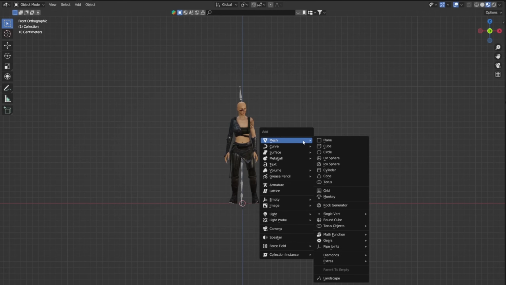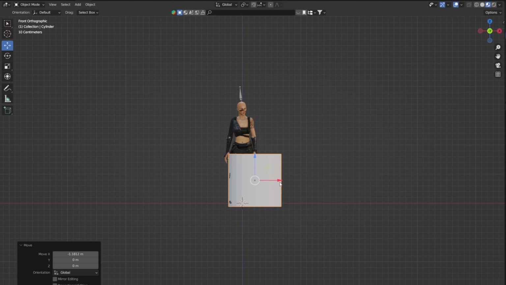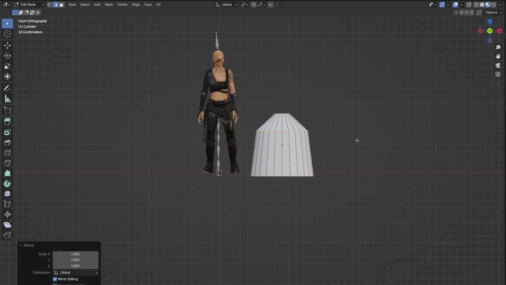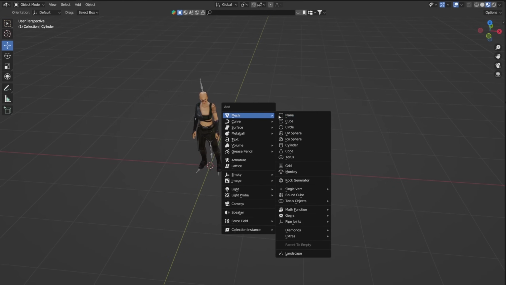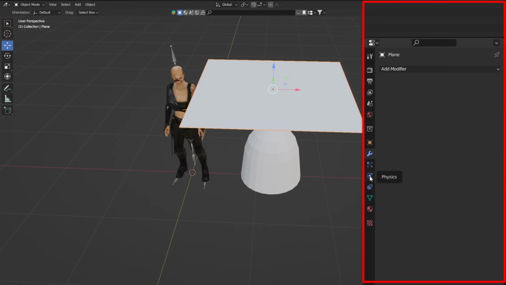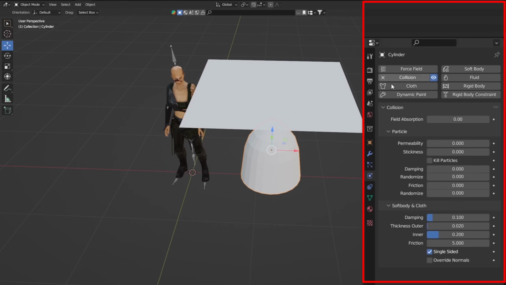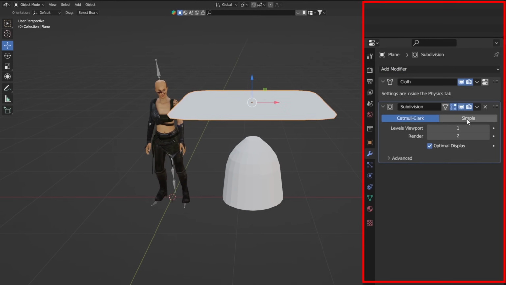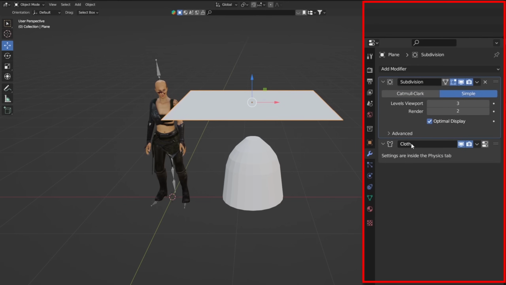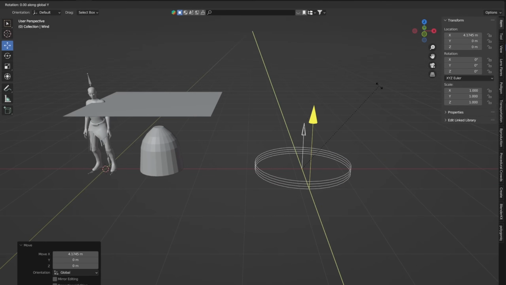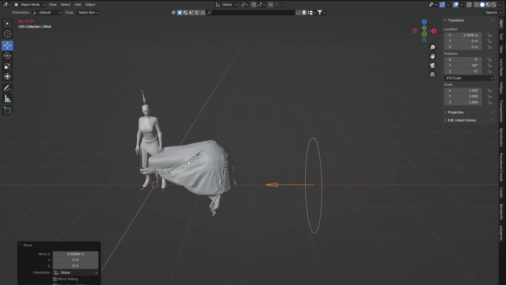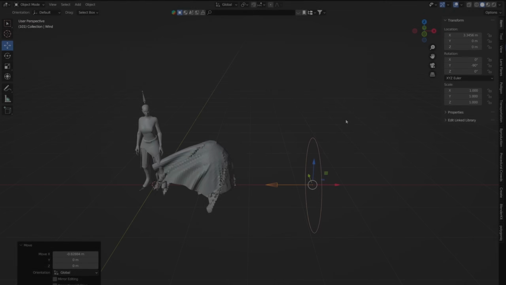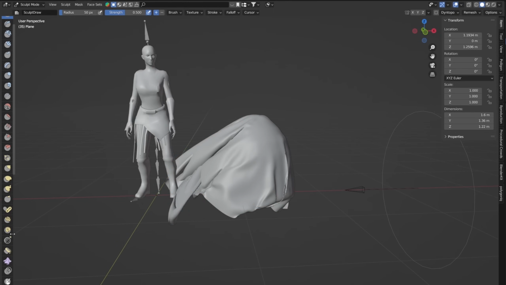Now, I need to create a dress and a scarf on the head. I created the dress using cloth simulation, and for the collision model, I modeled this cylinder. To add the effect of the dress swinging in the wind, I use the wind effect under force field. With the cloth brush in sculpt mode, we can get more details, but I didn't use it too much because this is okay for the background.